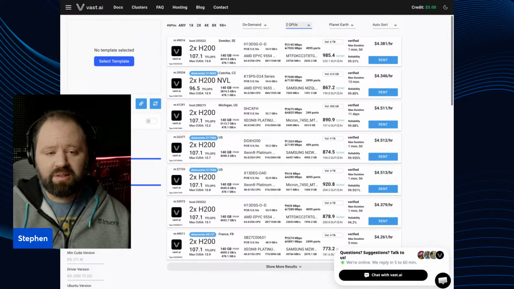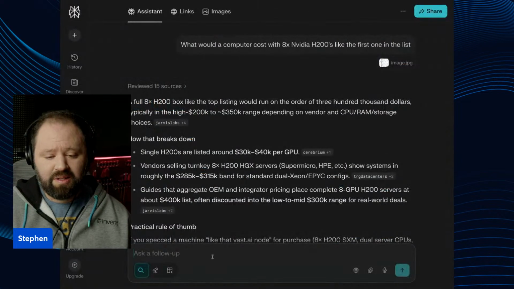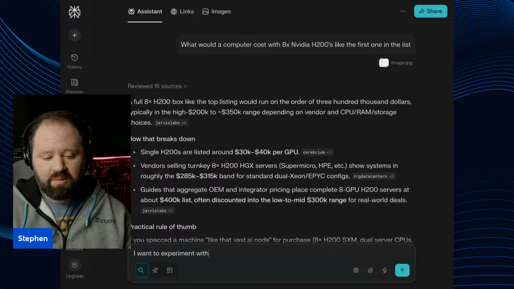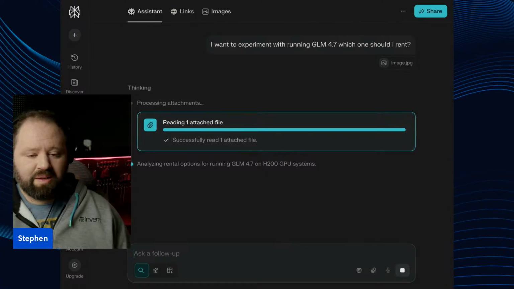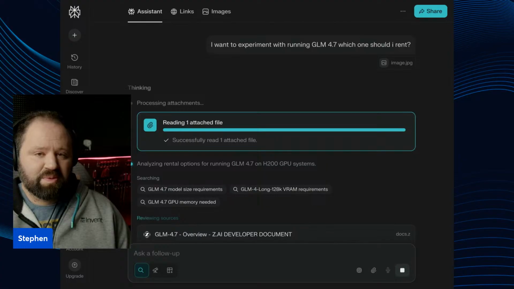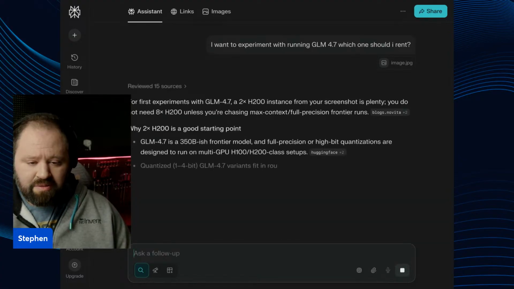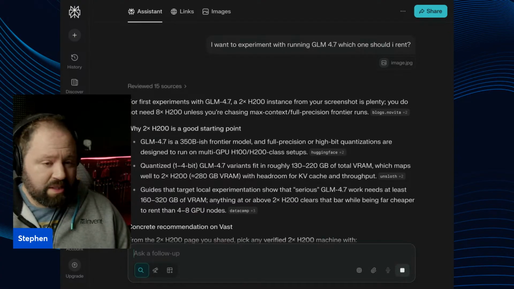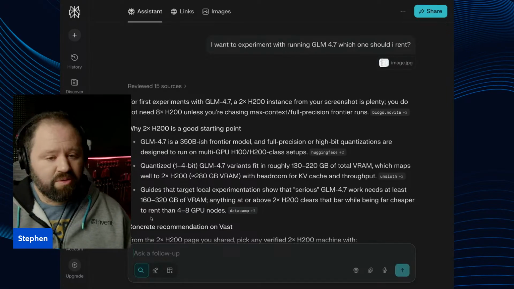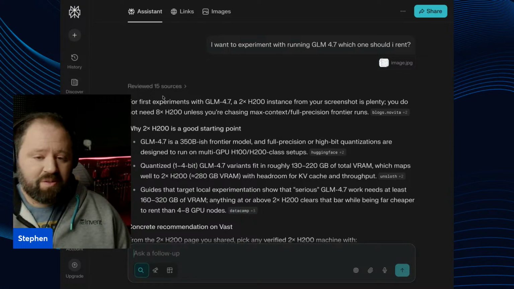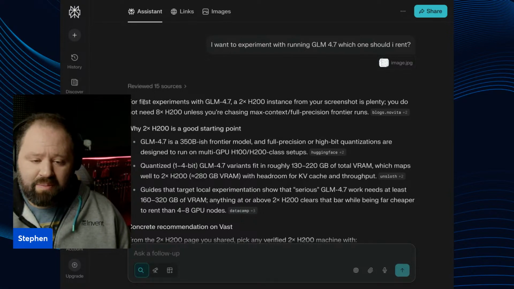Let's take a screenshot. Go back to Perplexity, and I'll say I want to experiment with running, let's say, GLM 4.7. Which one should I rent? Because I don't know much about this ecosystem. I've been using everything cloud and kind of violated my own principles, which is know how to do everything yourself. I always think using cloud abstractions is super important, but knowing how to do it yourself is also really important. So I feel like I'm catching up on my knowledge here.